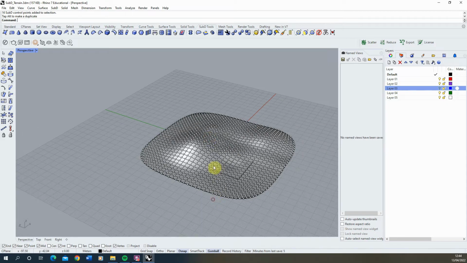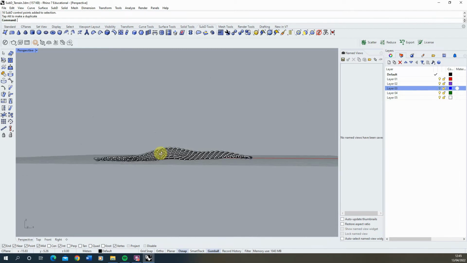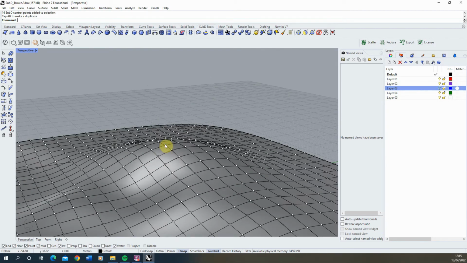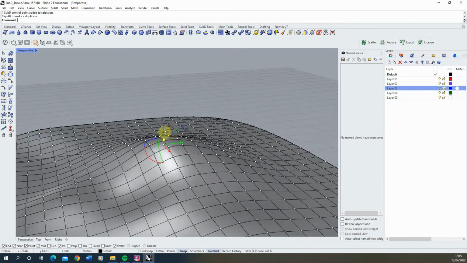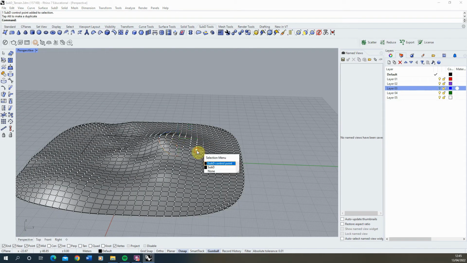It may be that you want to cut a path through the middle, so we could always move a few points in that way and pull them all down simultaneously. So it's really up to you how you use this tool, and I definitely recommend having a play around with it until you get the right form of geometry you want to use.